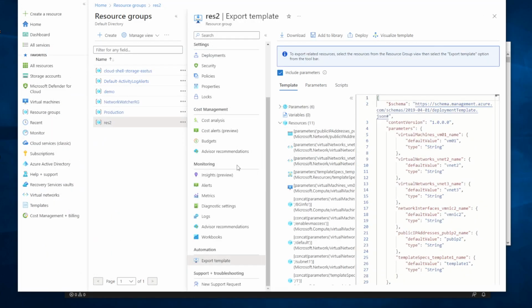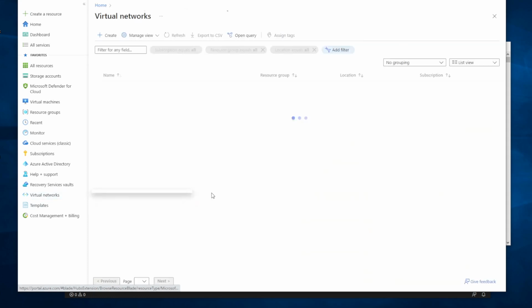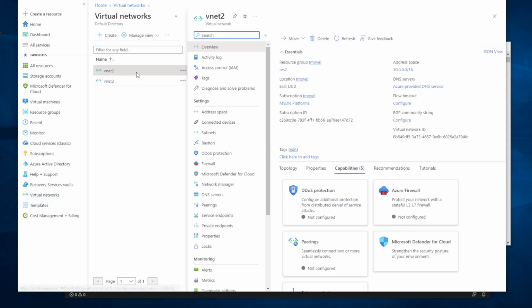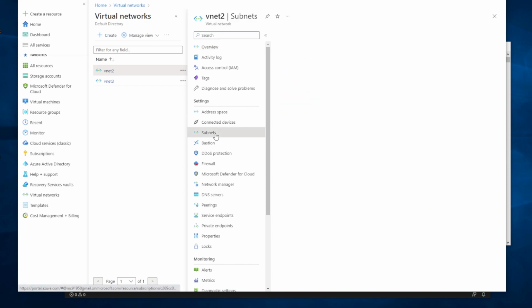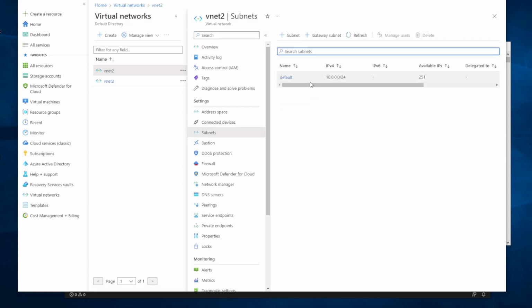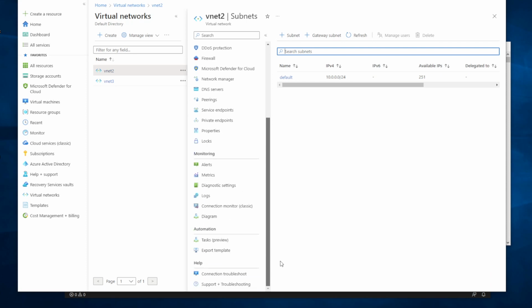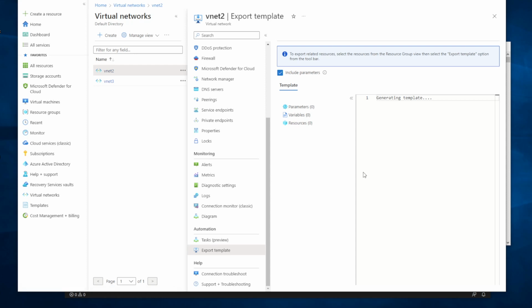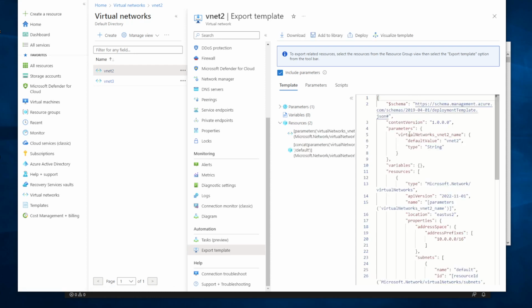Okay, but for our purposes here, let's go back and find that virtual network that I had here, VNet2. And that is again nothing fancy, a virtual network. I think it has been made with the defaults, and it has a single subnet in it that happens to be called default. Right? So that's the basis that I'm going to want to use here. So I'm going to go to export template. It's going to make that template for me.